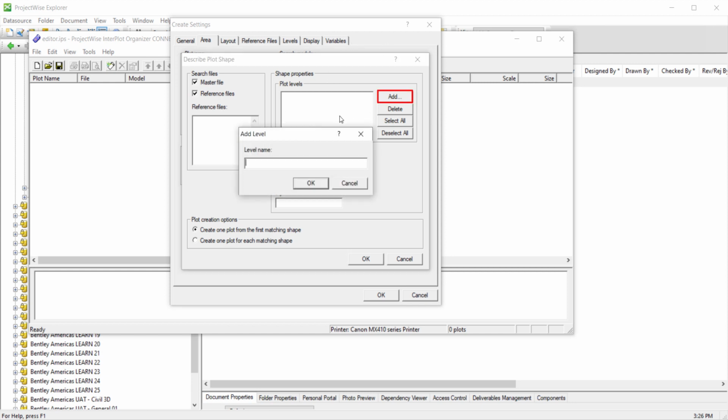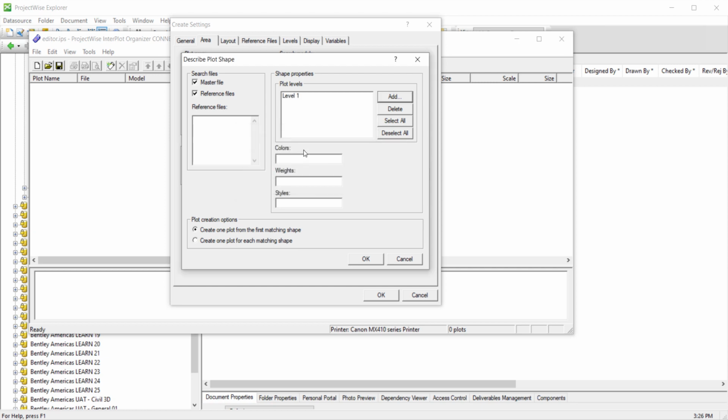I can hit add and choose the level name. I can decide its color, its weight, and its style. And then we can make a decision on what to do with that shape. If we have one matching shape, then we would keep the radio button selected on create one plot from the first matching shape. But if we have cut sheets, then we'd want to select create one plot for each matching shape.